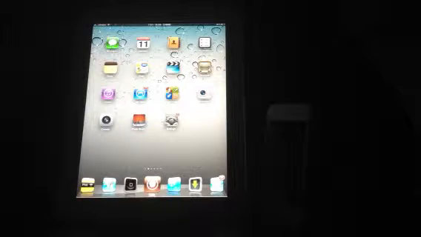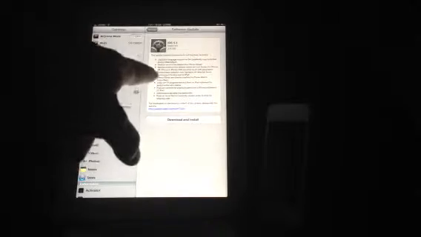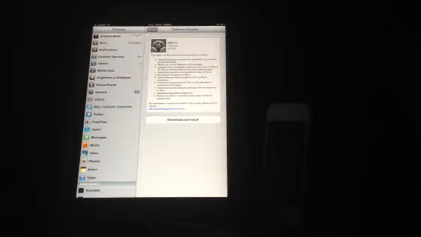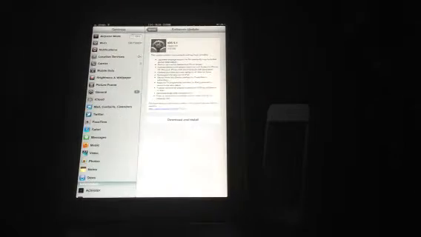So this is a cool tweak if you really want to get rid of that annoying red dot that obviously gives you the update for 5.1, which I'll show you guys here. As you can see, it says there iOS 5.1, download and install. Obviously, we don't want to do that.